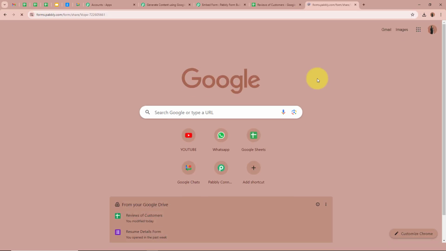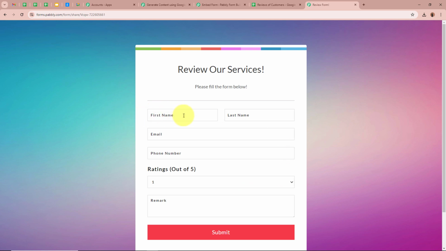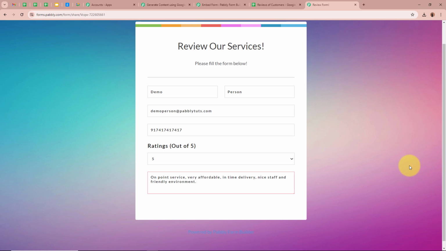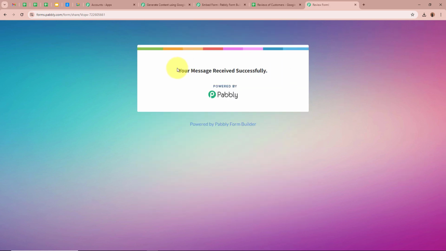So this is the form that I've created with the help of Pabbly Form Builder, which is asking for the first name, last name, email, phone number, rating, and the remark. I'm going to fill in all the details. So these are the details that I filled in this form right away. For the first name as demo, last name as person, email as demoperson@pabblytunes.com. For the phone number, mobile number, rating as 5, and for the remark as on point service, very affordable, in time delivery, nice staff and friendly environment. So these are the details. I'm going to click on submit to do a test submission. Over here it says a message has been successfully received.